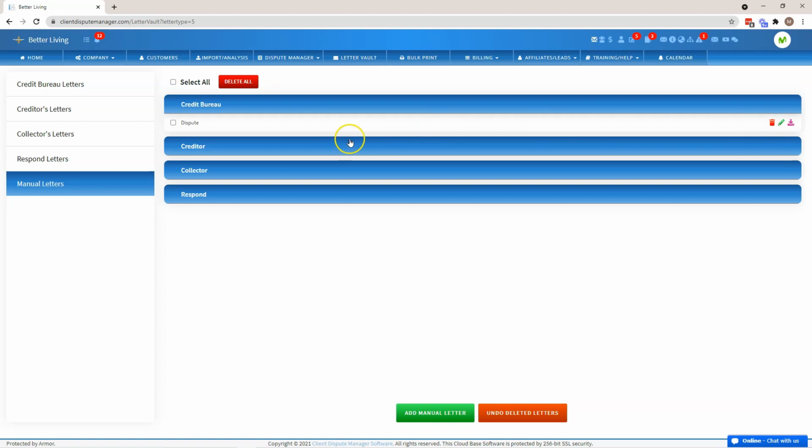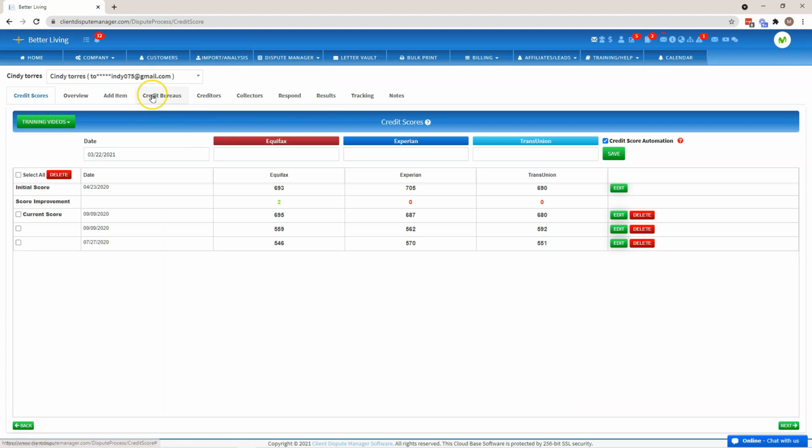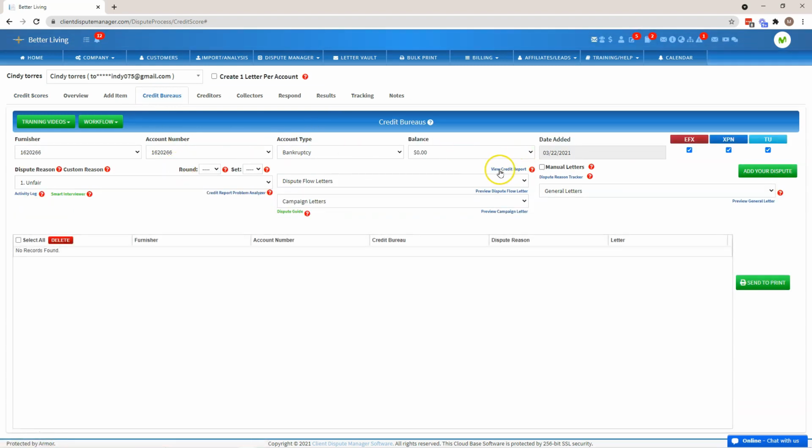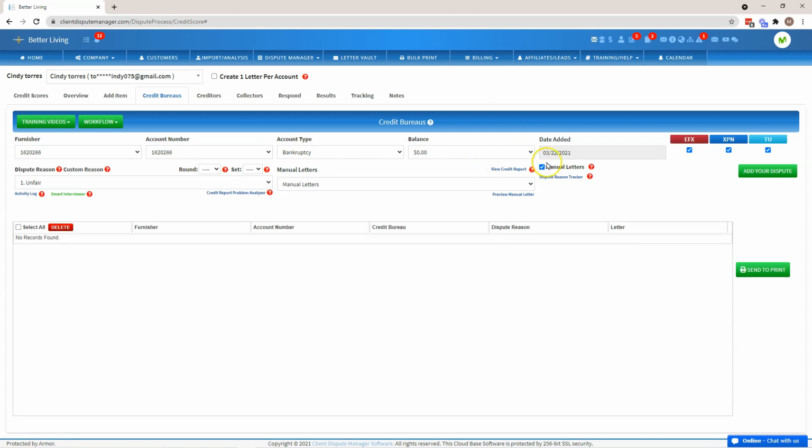Now, you can already maximize the manual letters into the Dispute Manager screen if you go to Dispute Manager. And from here, let's say, for example, you are using a credit bureau letter. Just go to Credit Bureaus. In order for you to maximize any of your manual letters, just click on Manual Letters and you'll be able to choose them from here.